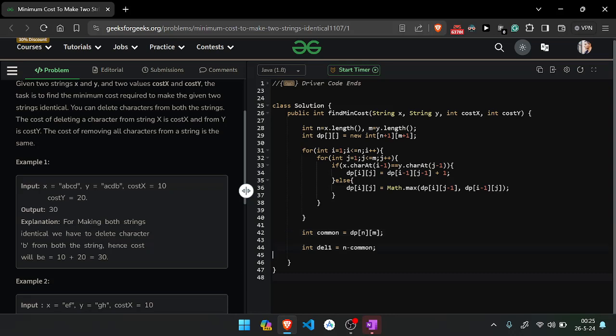Then we have known how many characters are similar. Now we have to find the removal characters. We have to find the different characters. So we will delete n minus common characters from string 1 and m minus common characters from string 2. Then at the end we will return the total cost. So here as you can see, we have i minus 1 and j minus 1, and here i minus 1 and j minus 1.